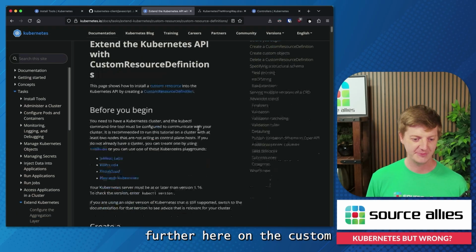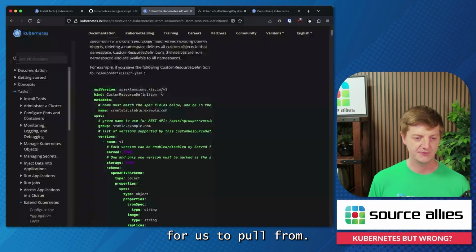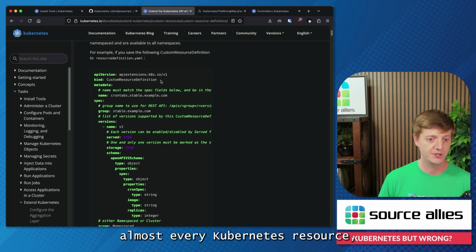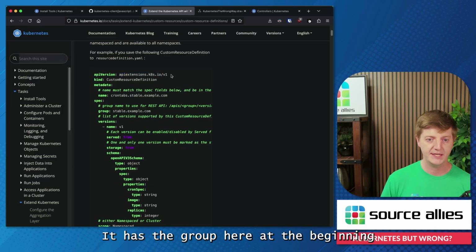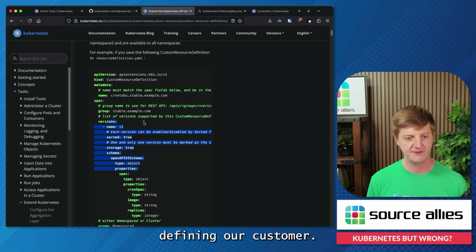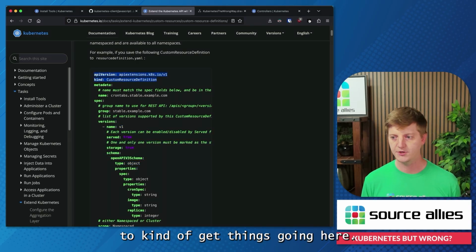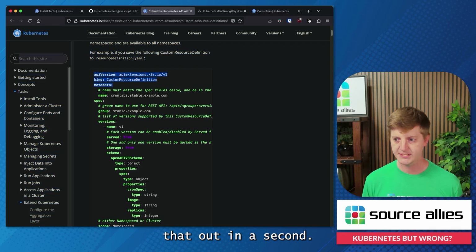If we scroll down a little bit further here on the custom resource definition page, they've got an example for us to pull from. With, I think, almost every Kubernetes resource, we have to have a kind and an API version. The API version has two parts: the group at the beginning and then the version. This will come back up in a minute when we're actually defining our customer. But for now, let's just copy paste this stuff to get things going here, and even take the metadata too, because we'll be writing that out in a second.